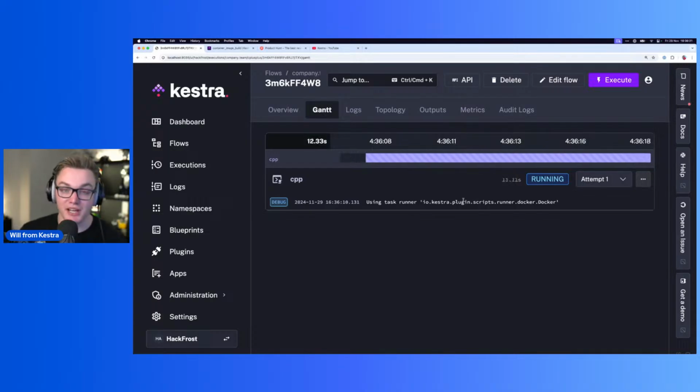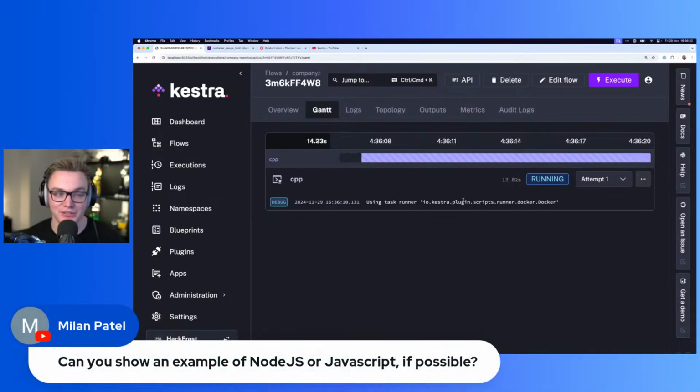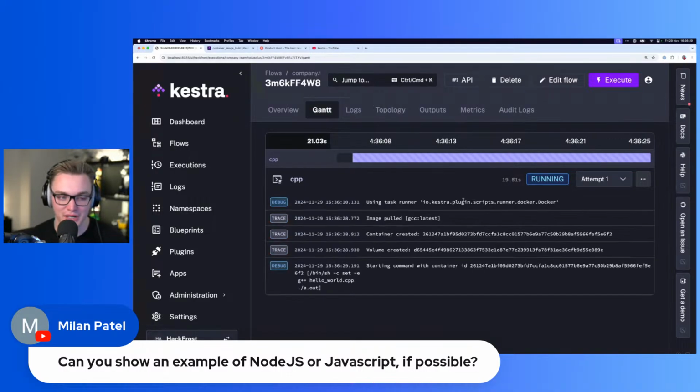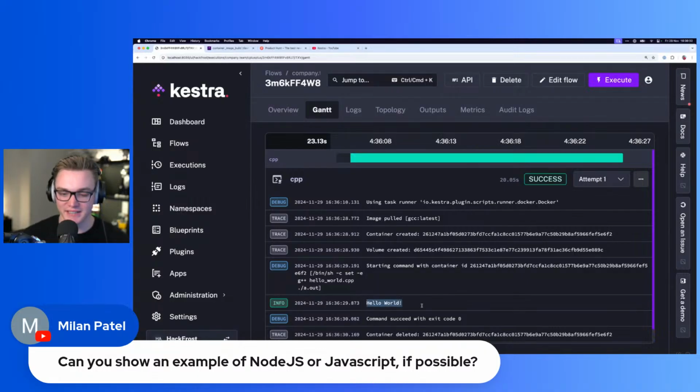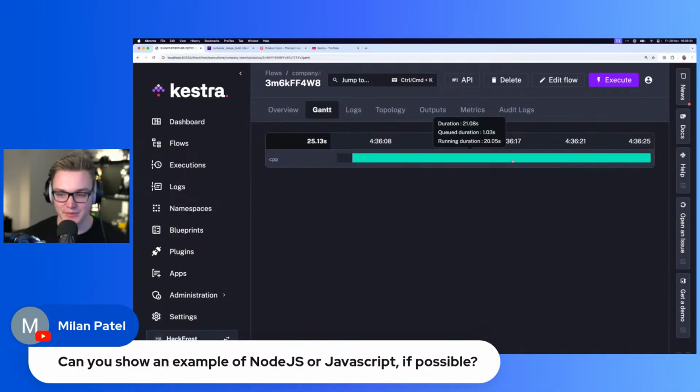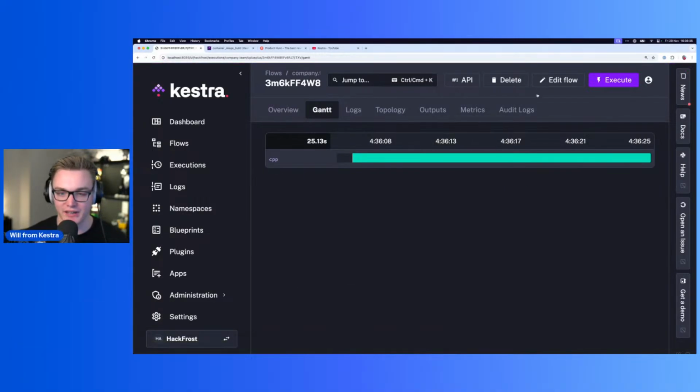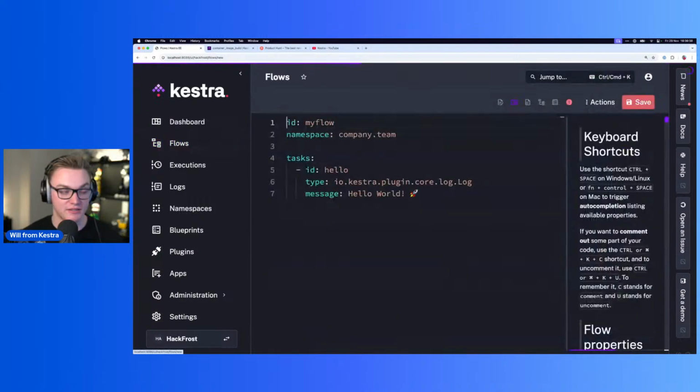Someone wants to see a Node.js example. Absolutely, we can get a Node.js example up and running in a minute. We've done C++, we've done Go, we've done Python. As you can see here, it gives us the hello world as we would expect. So very, very handy. Node.js, we want a Node.js example. Do we have a Node.js example? Yes, we do. We actually have a whole dedicated guide on Node.js, so I'd recommend checking that out. Probably quite useful for those of you who are trying to use Node.js.